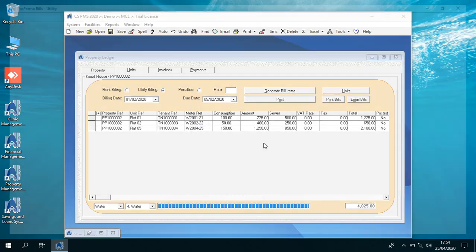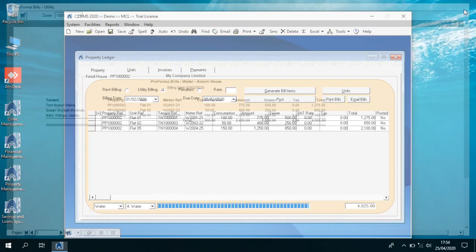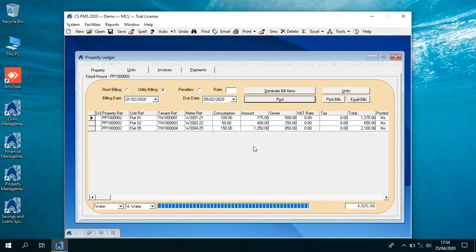So you can see again our pro forma comes for water. You can see the consumption. You can see the total amount of money that we're going to charge the tenants. And again, we can post. So now we've done the billing for both the rent and the water billing.